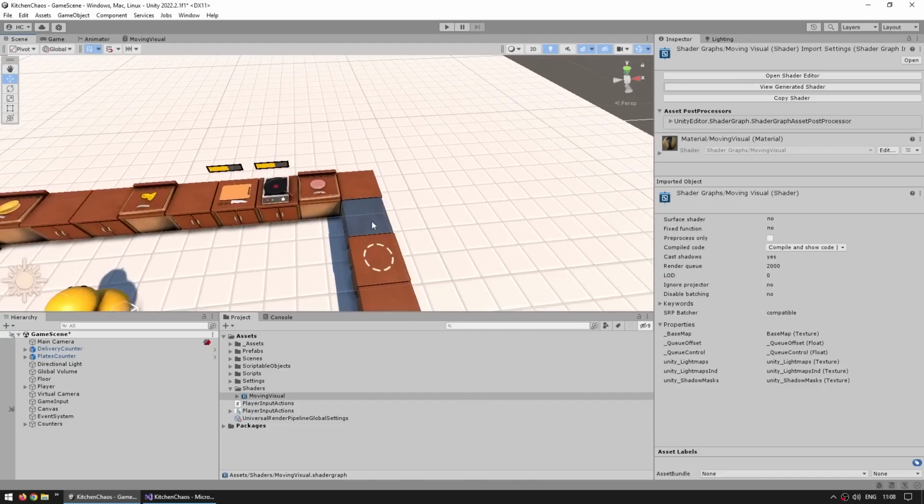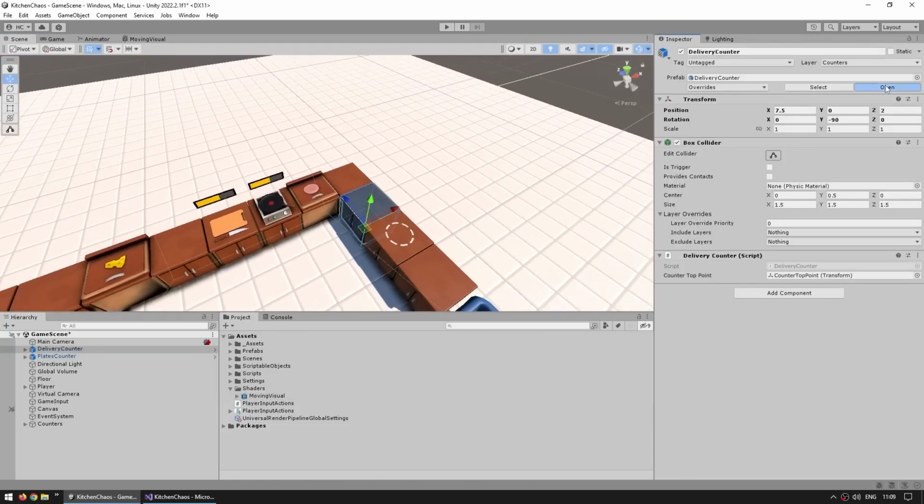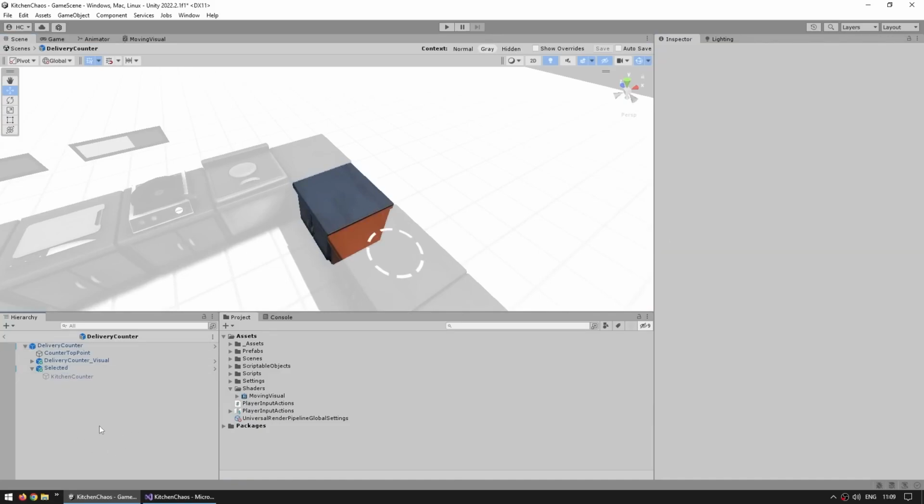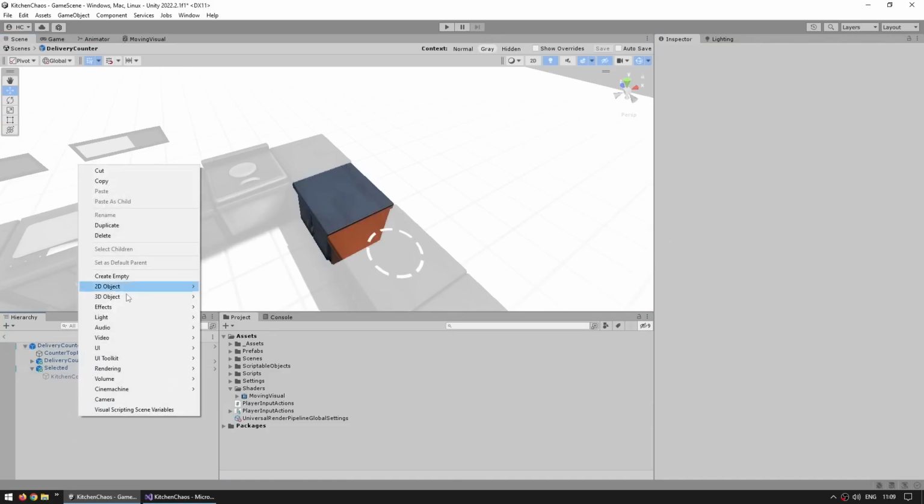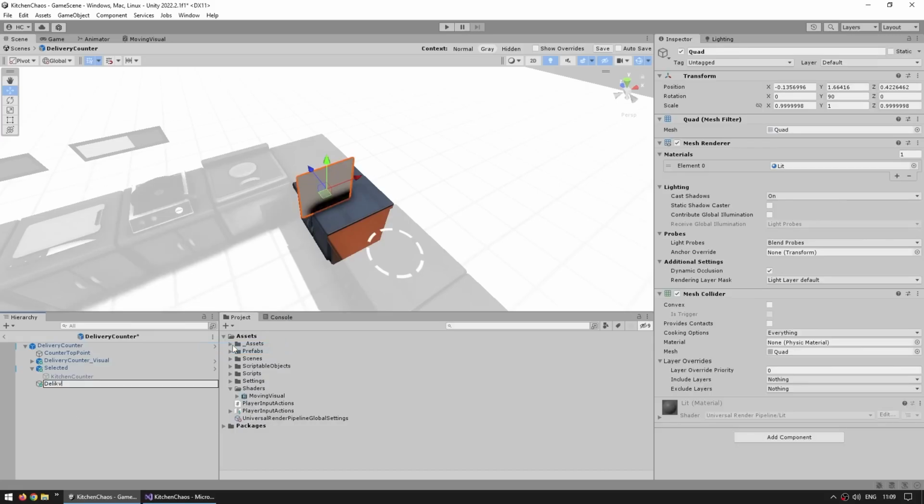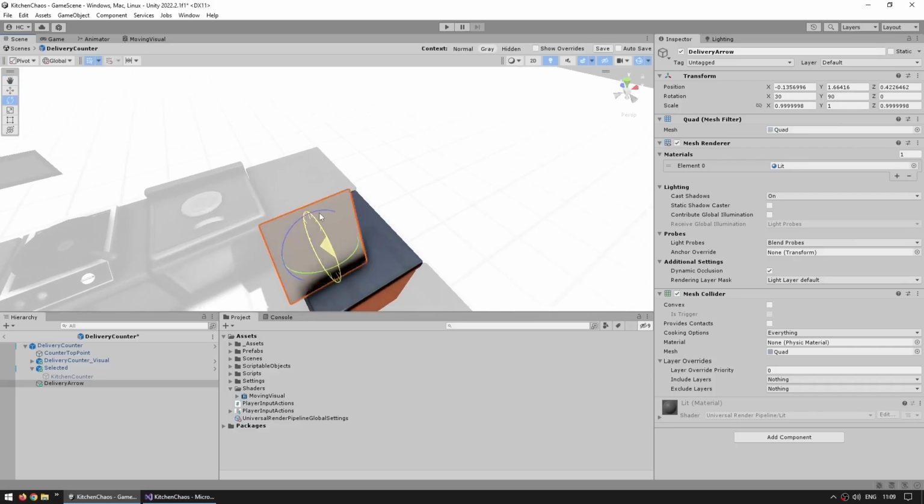Now over here in scene view, let's go inside our delivery counter, so let's open it. And now for the display for our arrow, let's make it a flat quad. So let's right click in the hierarchy, create a new 3D object, and make it a quad. Let's call this the delivery arrow. Let's place this on top of the counter, so let's rotate it to face upwards.